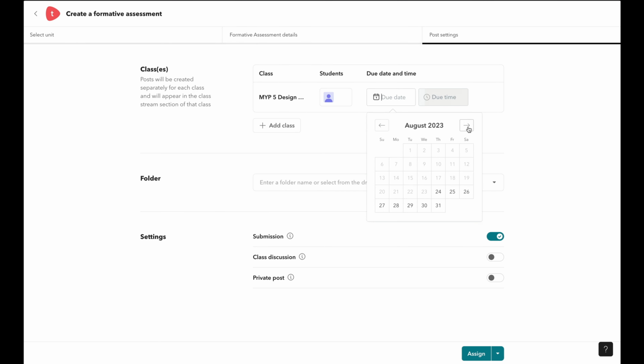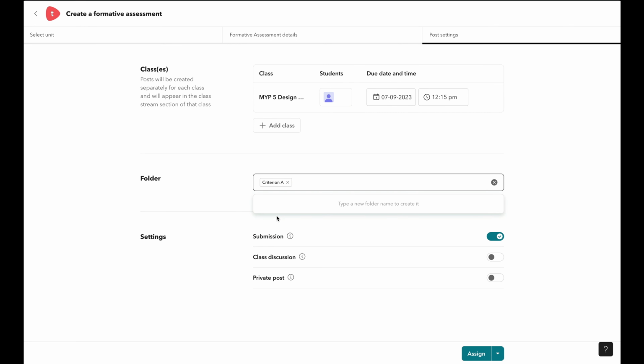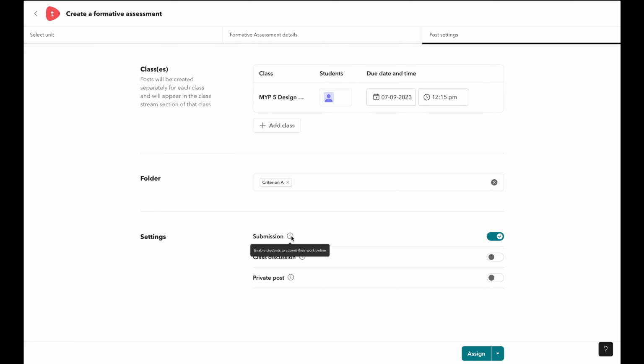Let's do a due date somewhere in September. Let's do that. And a submission time of, let's go for it, 12:15. Now, the folder I want this to go into is Criterion A. Down below, I have three choices. I have a submission, and what that does is I'm telling the students that I would like them to submit something online. So obviously, if there's a document involved, a Google Doc, or other such thing, maybe it's a photograph they're taking of something, you would want them to submit it. In that case, you want this on.